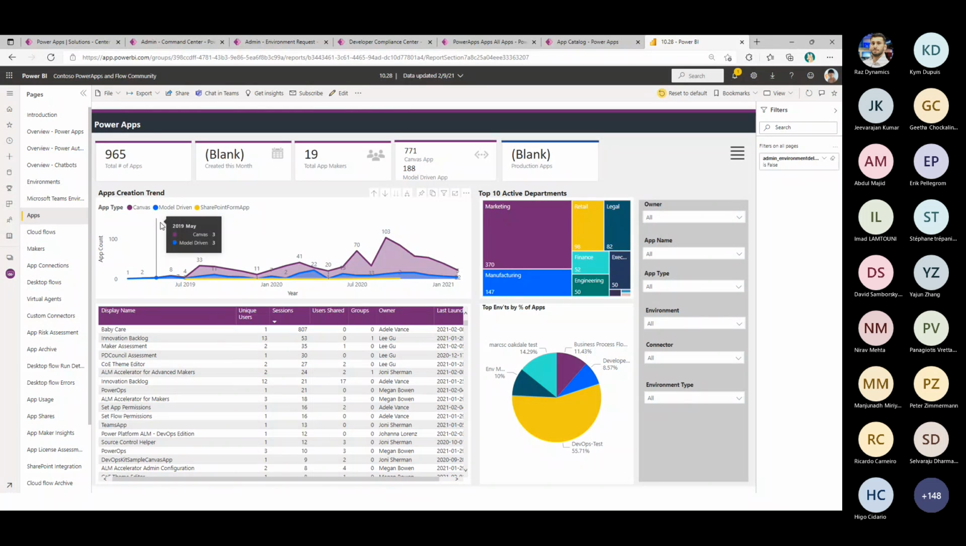It brings together your tenant level overview together with your organizational information as well as your usage information. So you've got information about active departments, you can identify the unique users and sessions per app, and you've got all of your inventory as well. So as a Power Platform admin, you don't work in isolation, right? You will have many different groups in your organization approach you about the Power Platform adoption, and they will have different questions about the adoption.